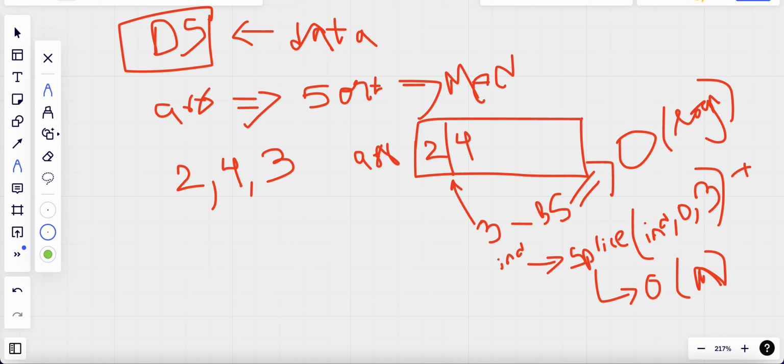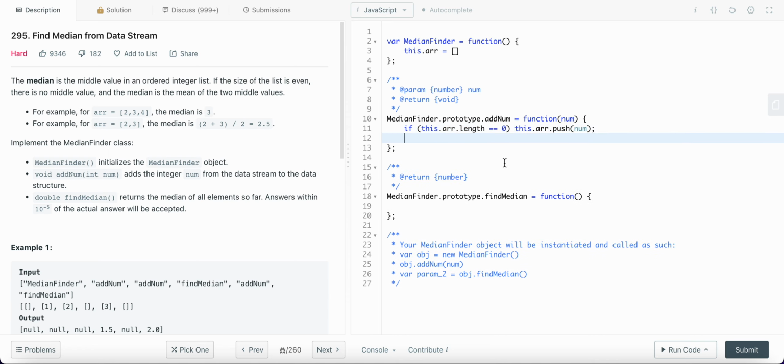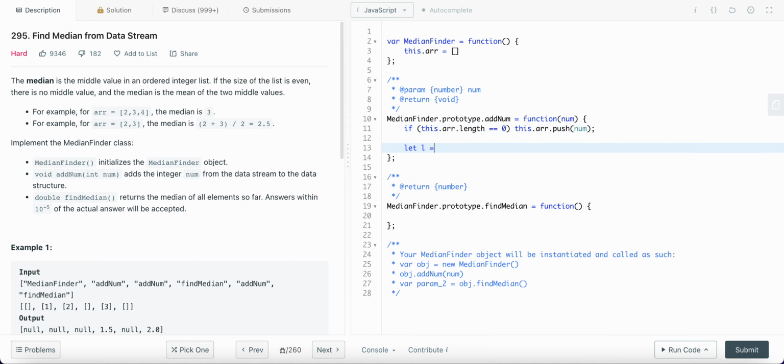So let's code this solution first of all. So this.array equals our array, and here if this.array.length equals 0, then this.array.push, we're just going to push our element into the array. If not, we need to perform binary search, so our left index will be 0, our right index will be this.array.length.